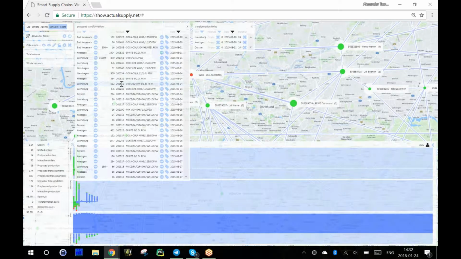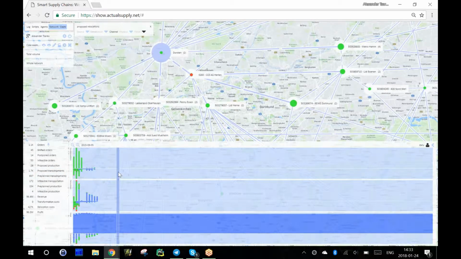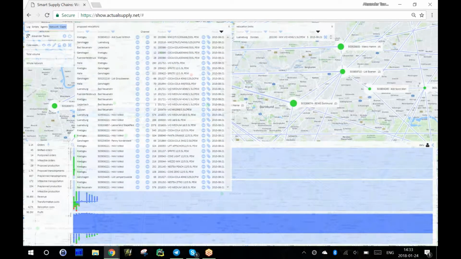But in some cases, of course, there are limitations that are out of the system control. And the same type of table we have for people who are responsible for transportation. Here we have proposed transportations, and the principle here is the same. You can see the source factory and destination factory for the products that should be relocated, and the quantity and the name of the product, and the date, of course.